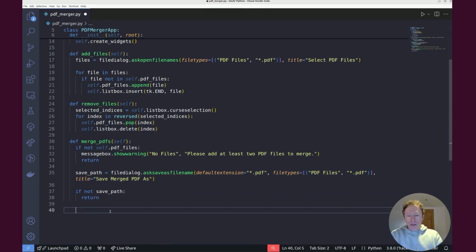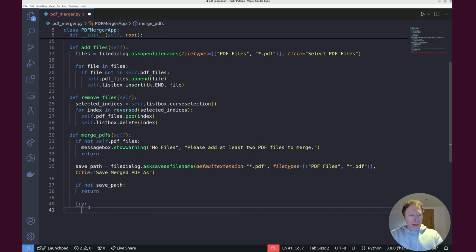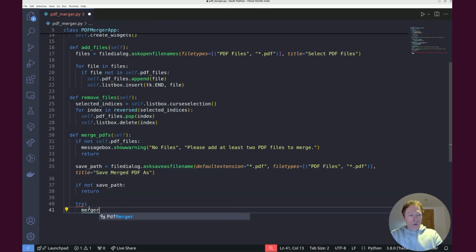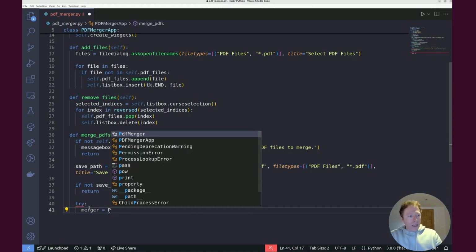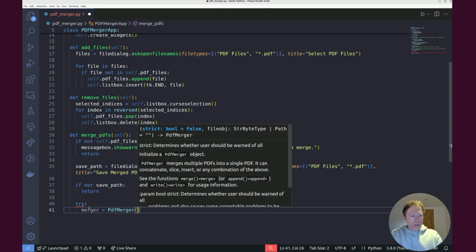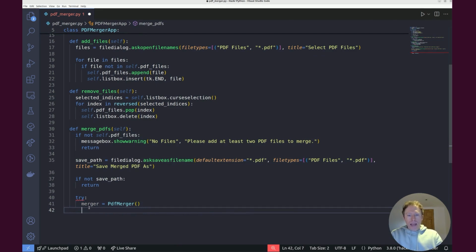If on the other hand it's fine, we now need to use a try and except block. We're going to use this to catch it in case there's any errors. It's always good to gracefully handle any errors. So let's say, what do we want to try? Well, we want to create a new object called merger, and this is going to be a PDFMerger object. So we've got our new object merger, and then we're going to do what?